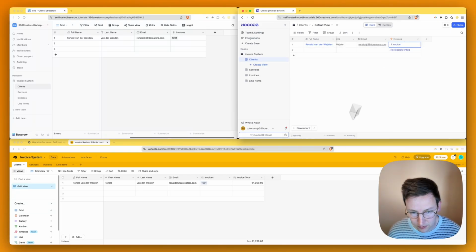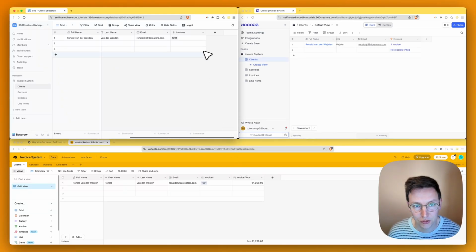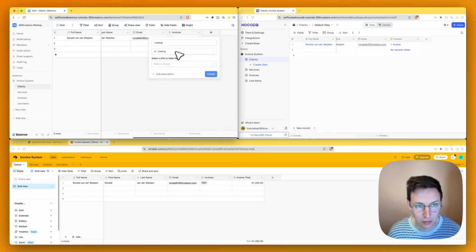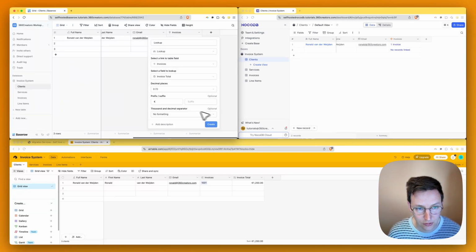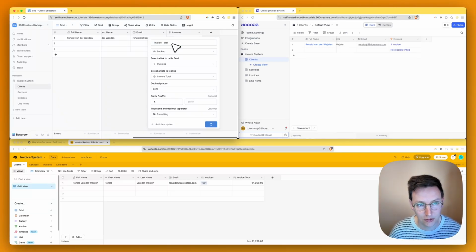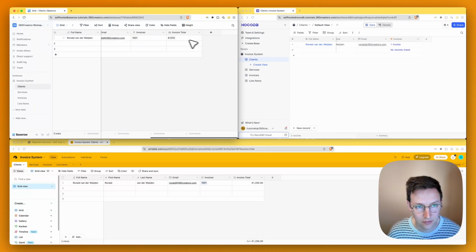Okay, got it. And now I need to look up the invoice total. So let's see. Look up invoices, invoice total with the euro sign. Call this invoice total. And there we go.